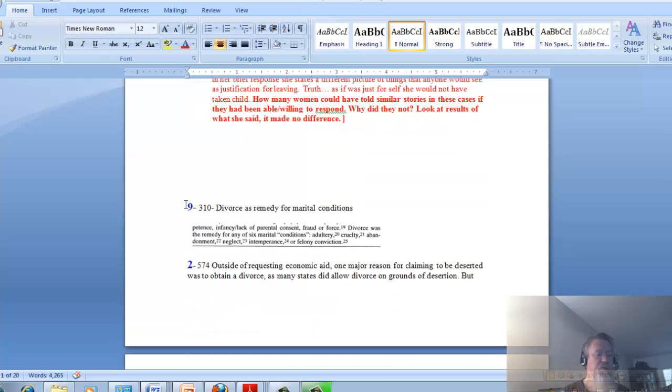Now you also notice the blue number here. The blue number is the page number that represents, well, actually not the page number. This is the source number. This means it's source number 9. Sorry about that. Source number 9, but page 310 of source number 9.